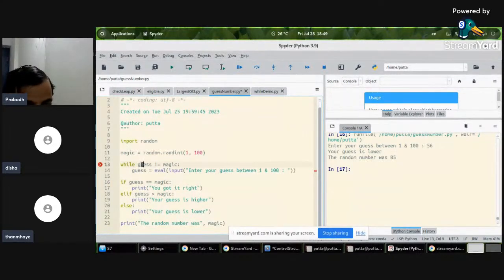When we have entered this loop itself, we know that guess is not equal to magic. So should we test this condition again? Is guess equal to magic? Yes, sir. When we enter the while loop itself, we know that guess is not equal to magic, right? If this condition was true only, it would have entered the while loop. Otherwise, it would not have entered the loop itself. So we don't need this part now.